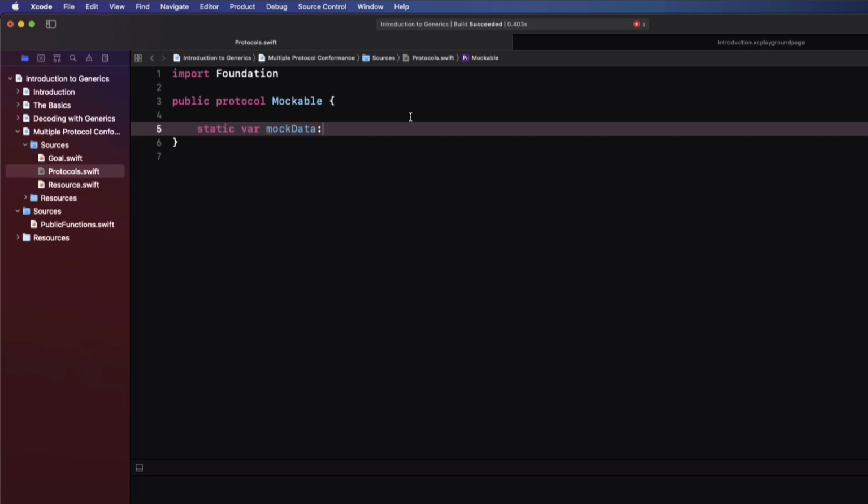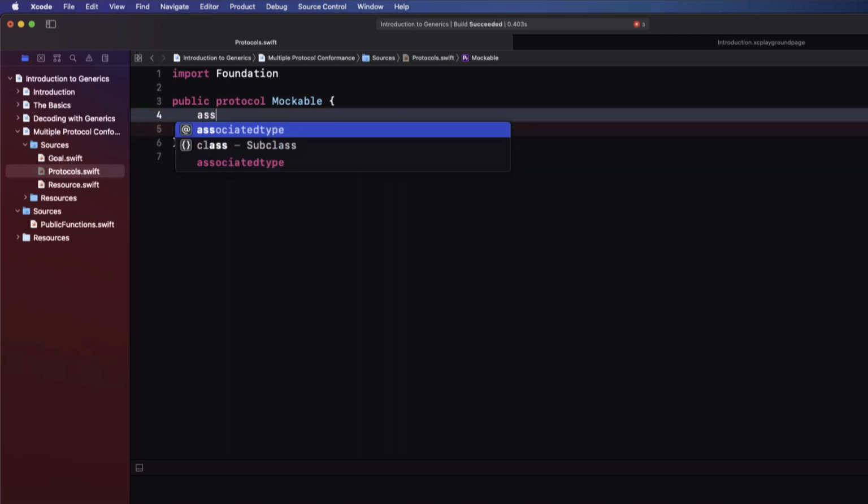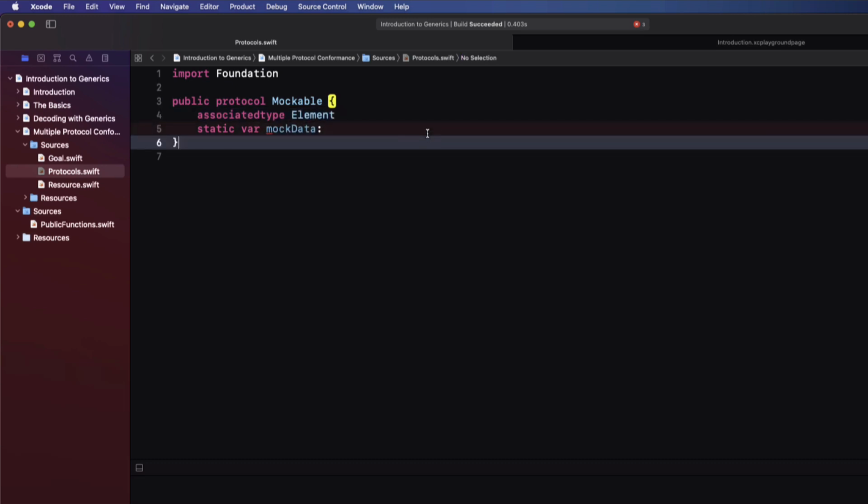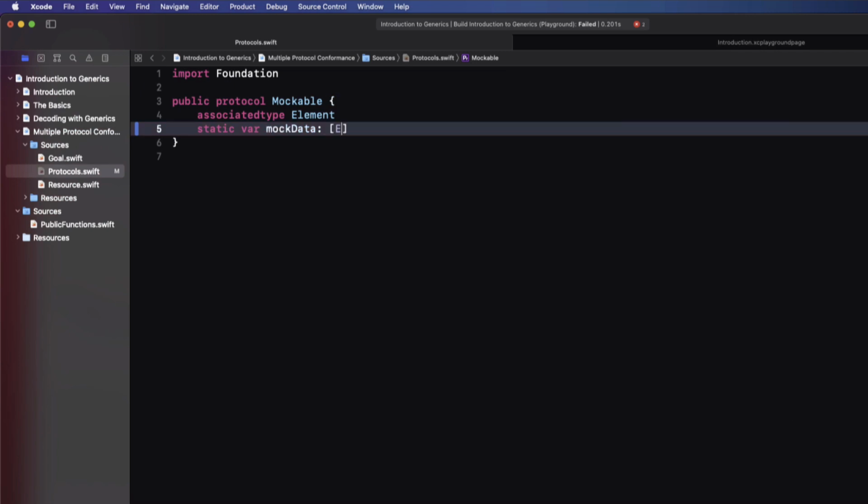So how can we solve this? Well, we create a placeholder here too. And since we're specifying elements of an array, it's common practice to use Element as that placeholder. And we do this by specifying it as an associated type for our protocol. And then we can specify an array of Element as our type for mockData. And then we also have to specify whether we are going to be getting or setting or both in this array. Now we only want to get, so that's all I'm going to specify here.